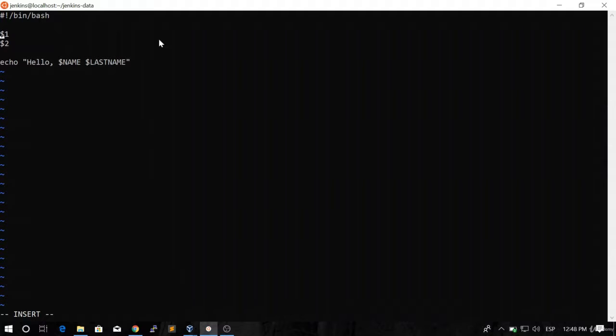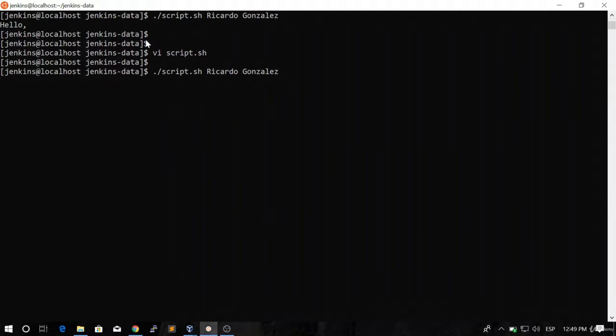So in this case, we're going to say that the variable name that we're mentioning here is going to be referenced as the first parameter. Cool. So we're going to say that the last name that we're referencing here is going to be the value of the second parameter that we're going to receive. So let's do it like this, and okay, let's save this and let's execute this script again. And as you can see, cool, it's actually returning the values that we are passing to the script itself.